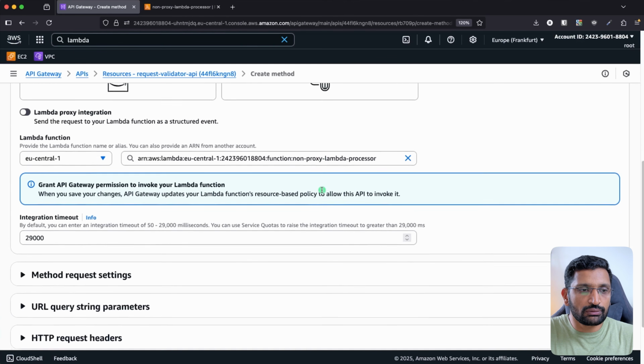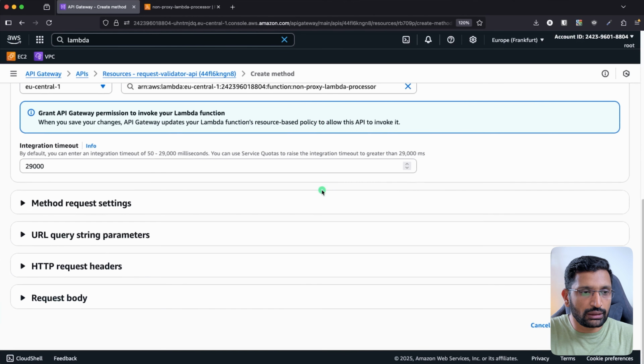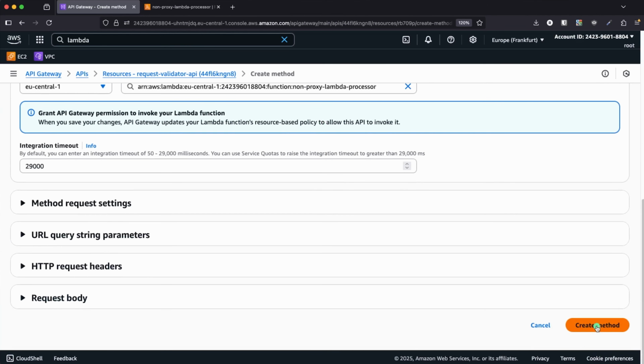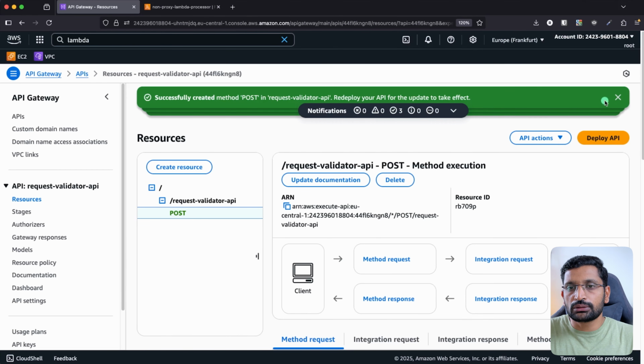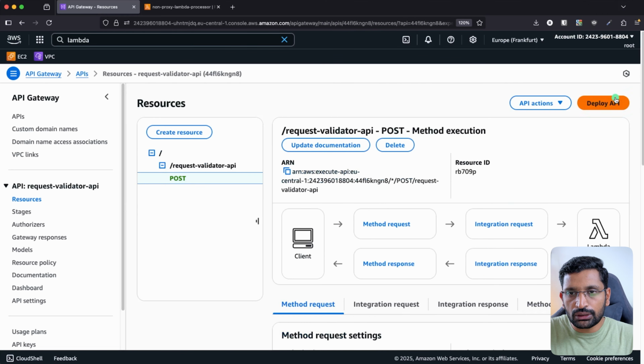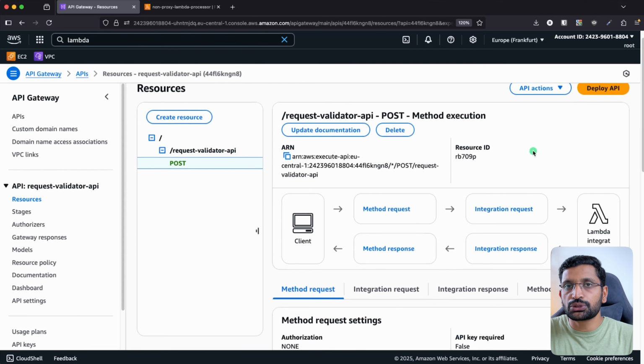Okay, so here is our method, and then what we need to do is create a method over here. Okay, so now our method has been created. Now we need to take care of our model, which is a validator, which will validate our request body. So where can we create that model? First of all, I'm going to show you where it is visible or where we need to enable it, and then I'm going to show you where we can create that particular model.